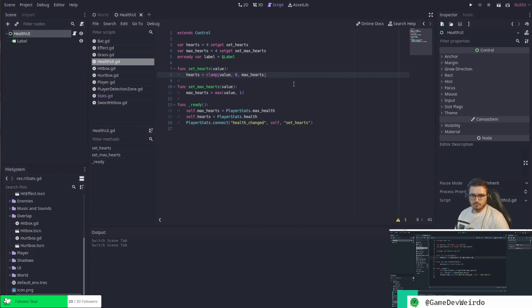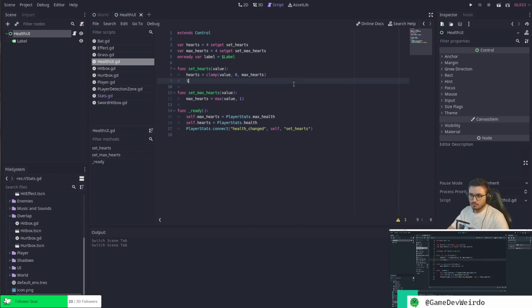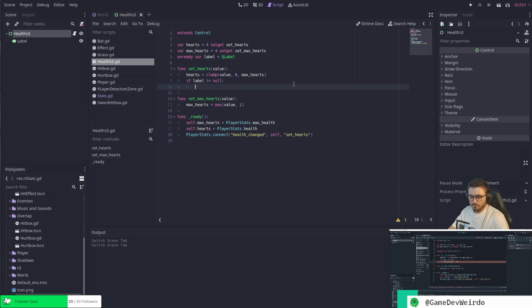So we'll come into our set hearts here and we'll just say if label does not equal null, label.text equals HP equals, and then we'll do plus string version of hearts. Okay.